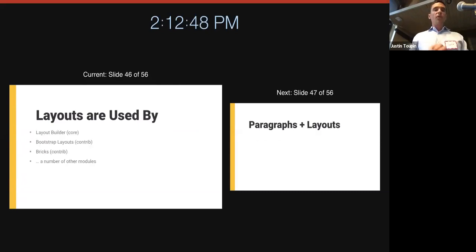Layouts are already used by a number of systems. Of course, there's the layout builder. Bootstrap layouts, if any of y'all have used Bootstrap or any of the layouts that are shipped with the Bootstrap layout module. Bricks, which does some of the same kinds of things that we're going to be looking at in a minute, that was a module for managing paragraphs and kind of stacking order of paragraphs. And then a number of other modules, including the one we're going to be talking about in a minute.